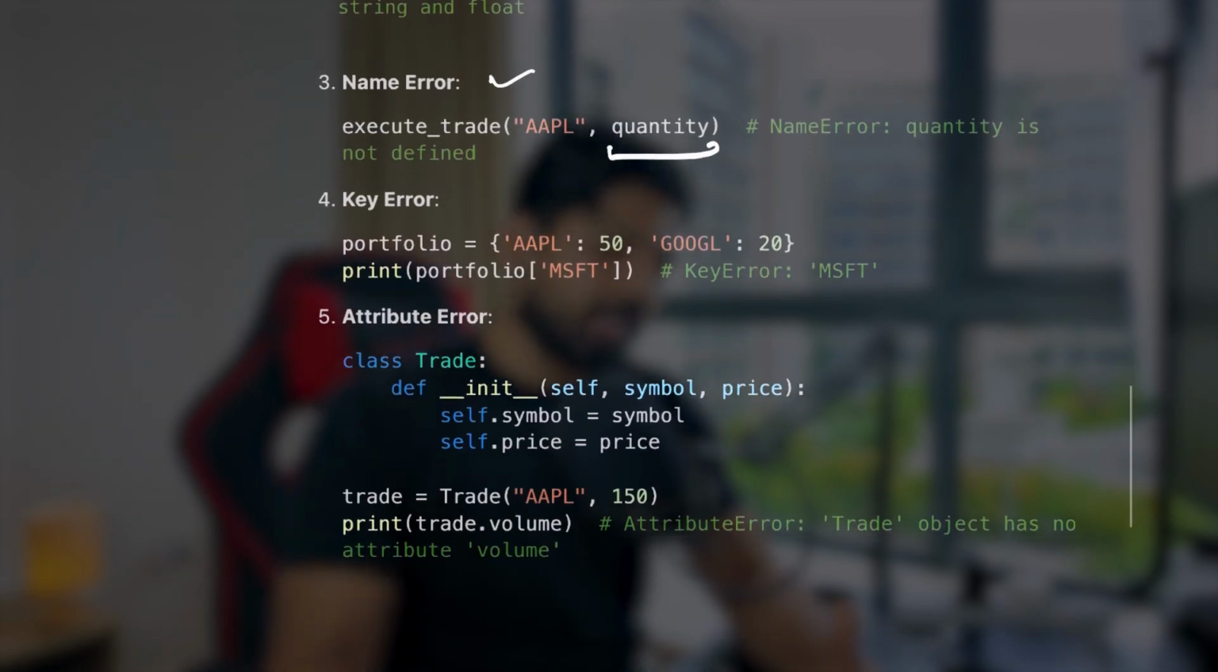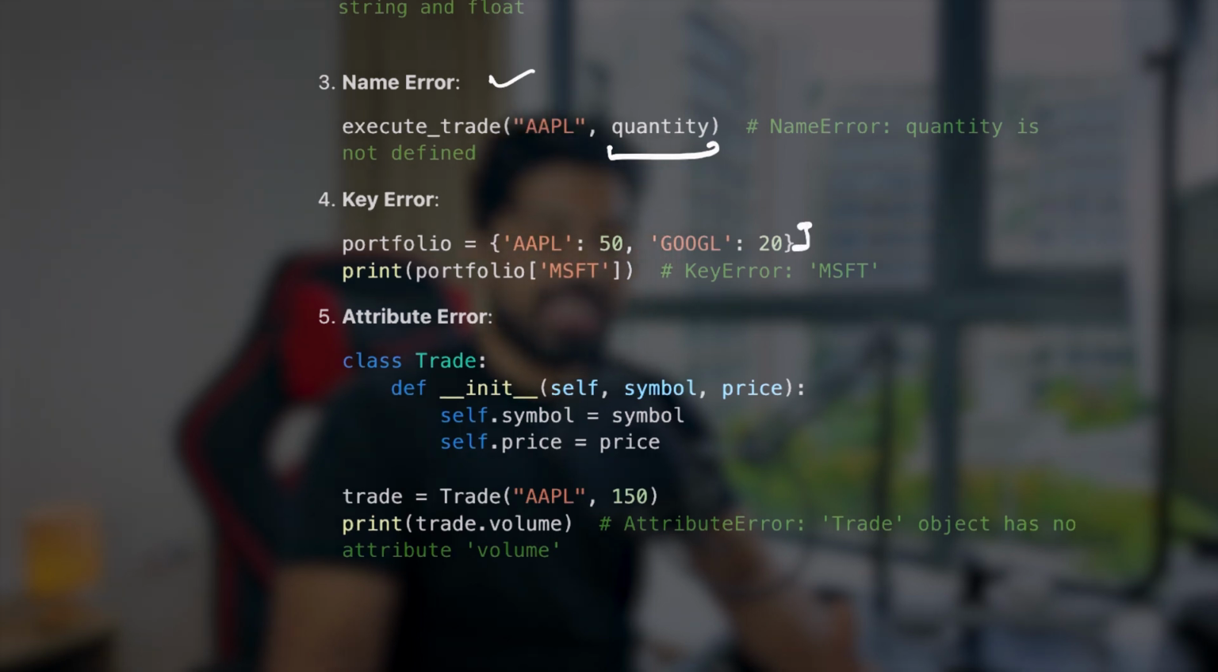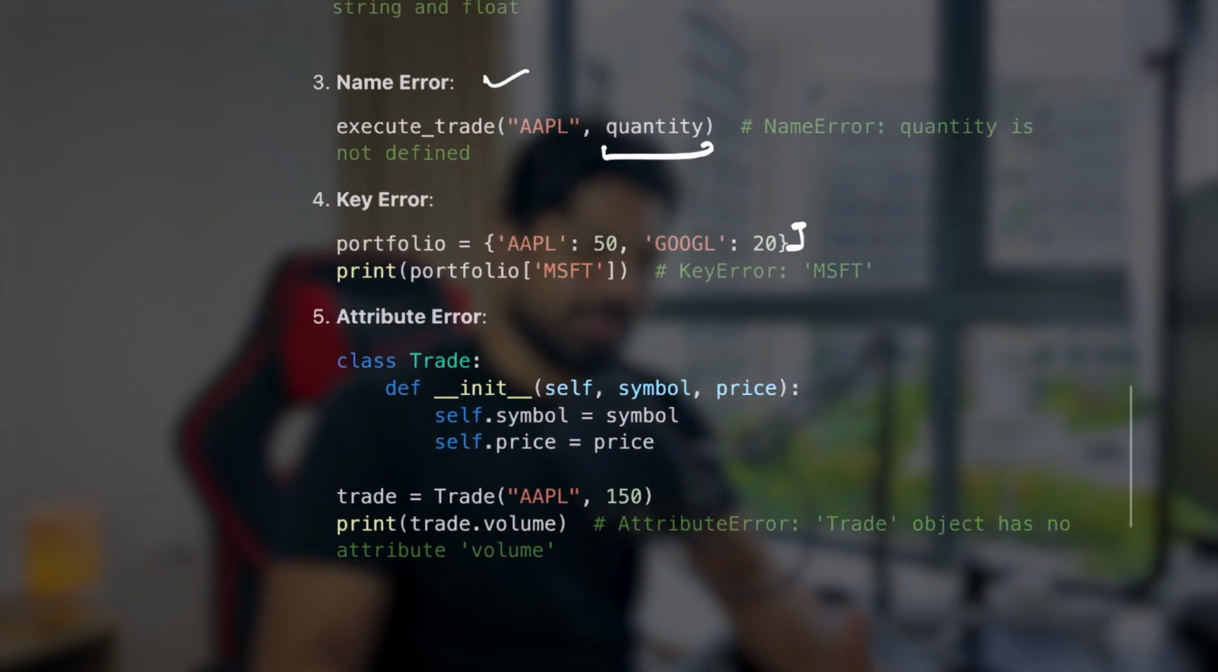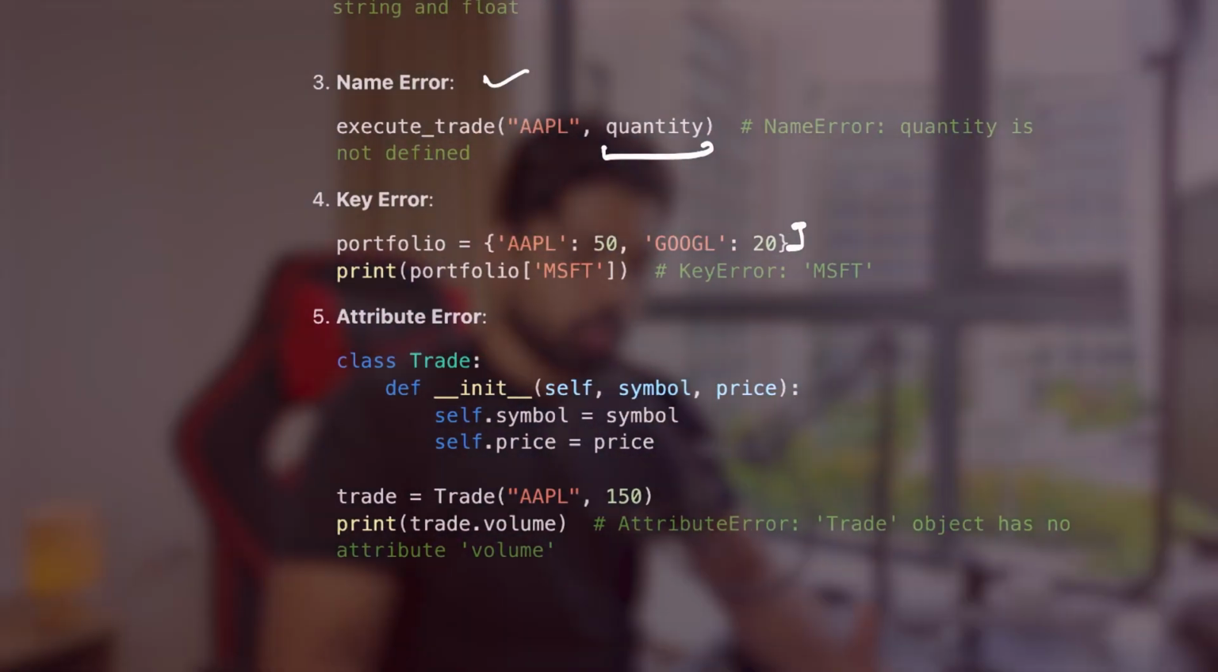And the key error generally occurs in a dictionary. In a dictionary we have keys and values, and if the key does not exist and we still call the key, it will throw a key error. So these are very simple. Next we have attribute error. In a class we have multiple attributes, and if we call an attribute which does not exist in the class, it will throw an attribute error. So these are some basic types, and let's quickly move to the coding examples.